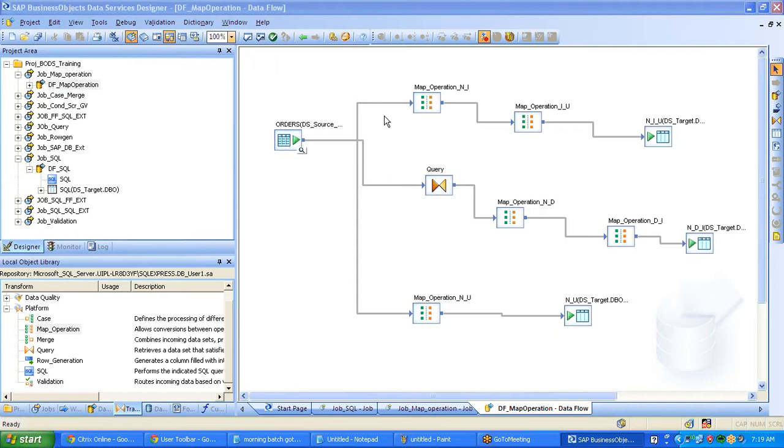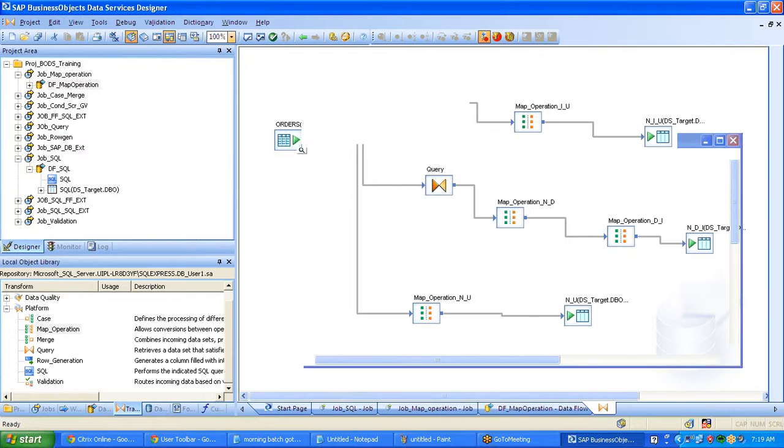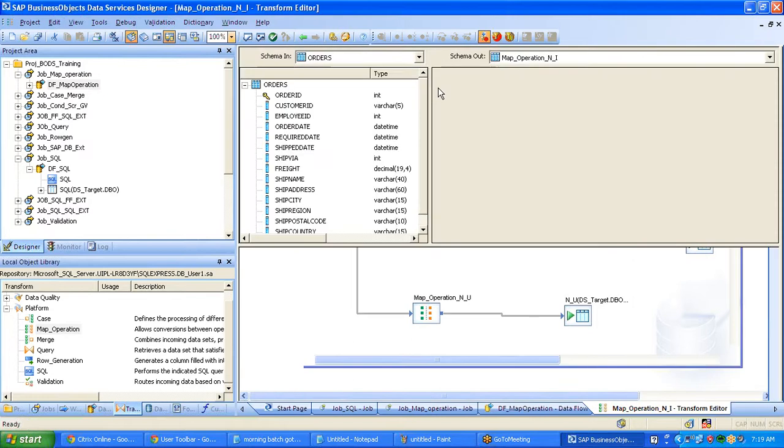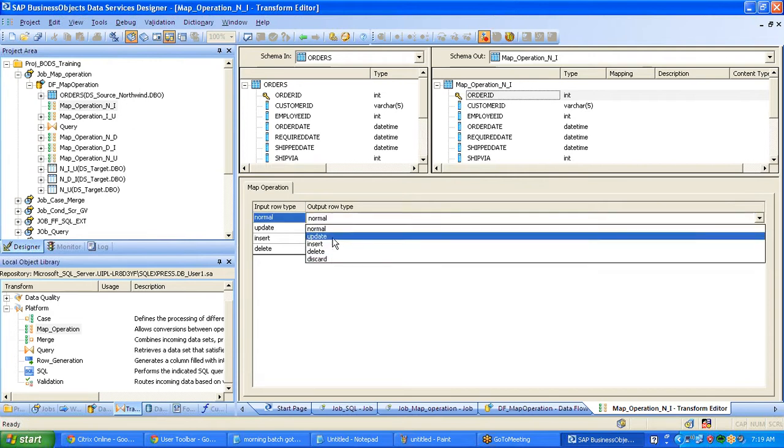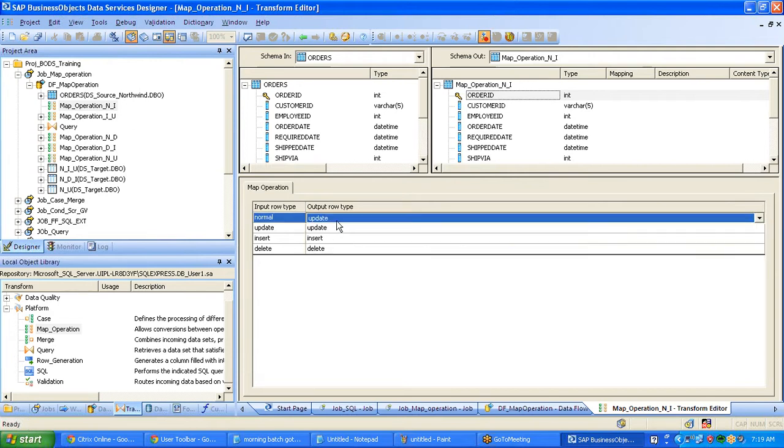Now let me complete building this job so that you can understand what I am trying to do here. The output of this table is always normal. So when you execute the job, the data flows out of this table, for example, through this connector, as normal. In this map operation, you have a schema in, schema out, and the map operation tab, under which I want to convert the normal to an update.